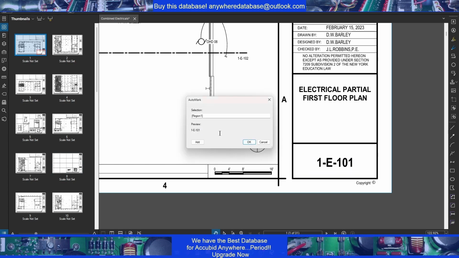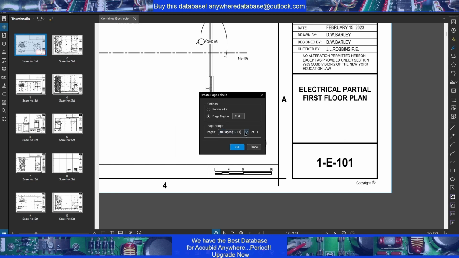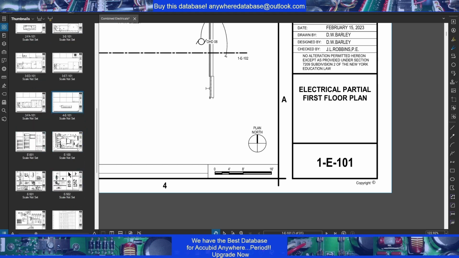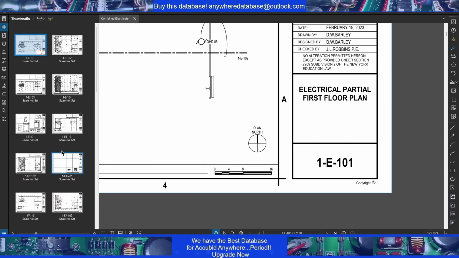It gives you a preview. You can add selections if you wanted it to say first floor or something like that. You can definitely do that. I'm going to hit OK. I want all pages. And since we do have this thumbnail view open, we can see that it did rename those quite nicely. I like that. Worked well.